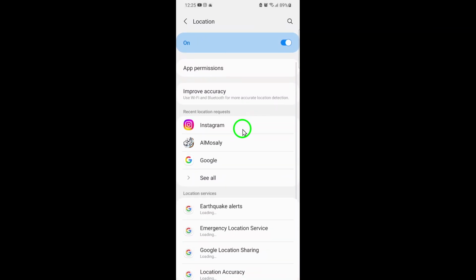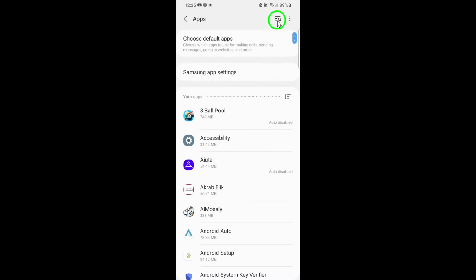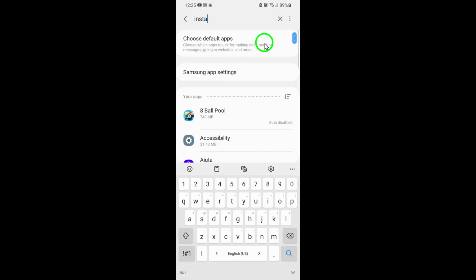Next, find and tap on Instagram. This will open the app-specific settings. Now, look for the Notifications option and tap on it. This section controls how and when Instagram can send you alerts.